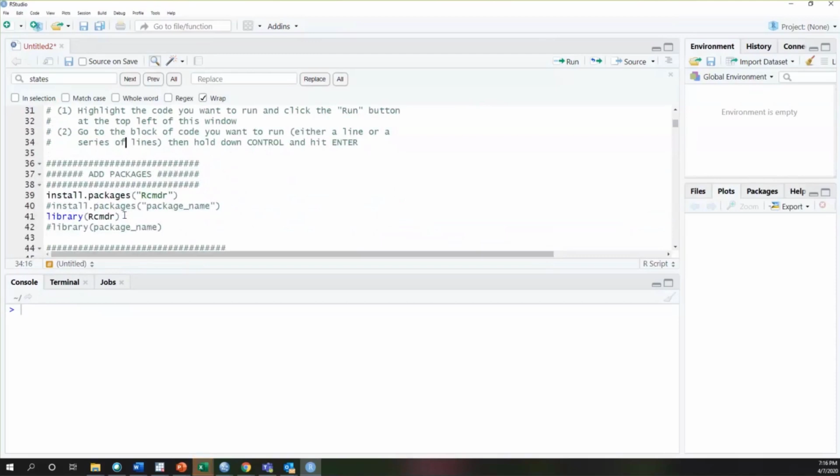So that's the basics of the first 30 lines of code. Really, really simple on that front. So how to add packages. Packages are really important for R. RStudio is a base program, and then you add packages onto R, and it helps do different functions.